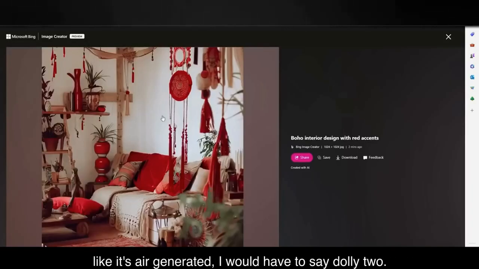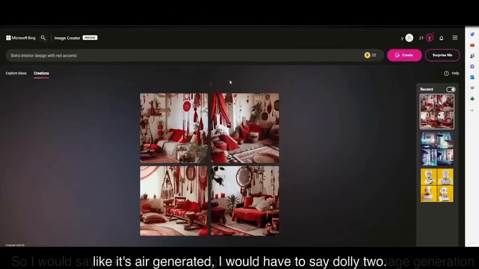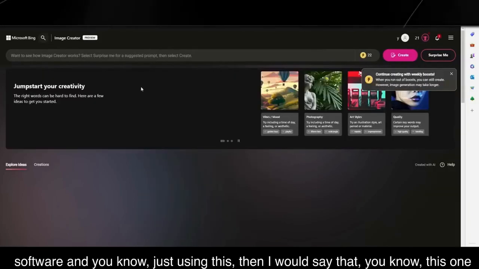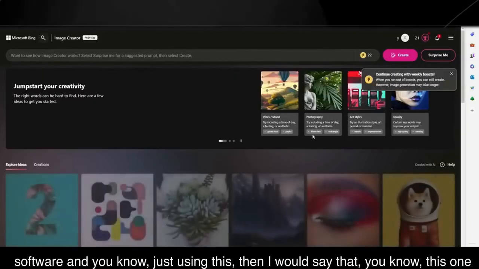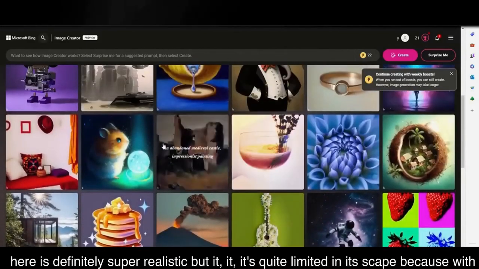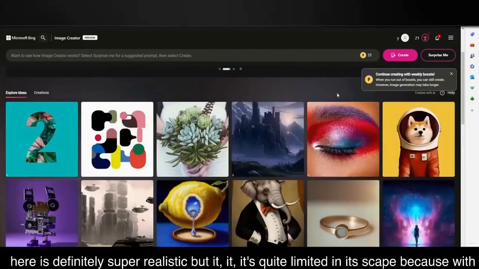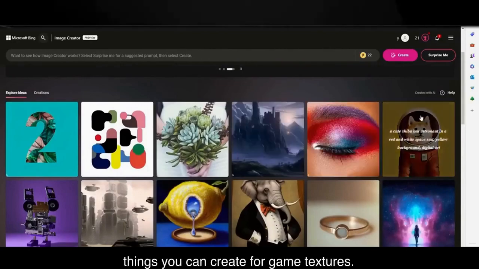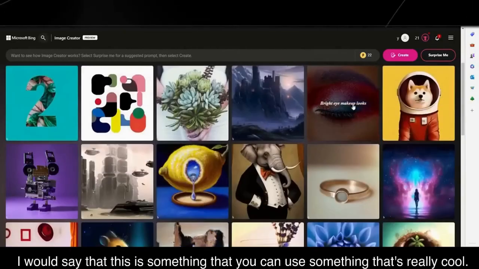So I would say that if you're thinking about using an image generation software, and just using this, then this one here is definitely super realistic, but it's quite limited in its scope, because with Midjourney you can have many different things. You can create tiles for game textures, but yeah, it's definitely cool. I would say that this is something that you can use, something that's really cool. And yeah, let me know what you guys think.